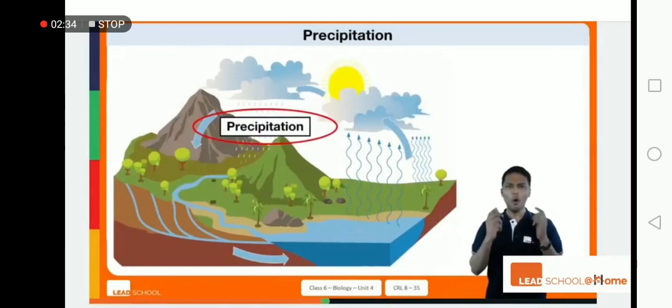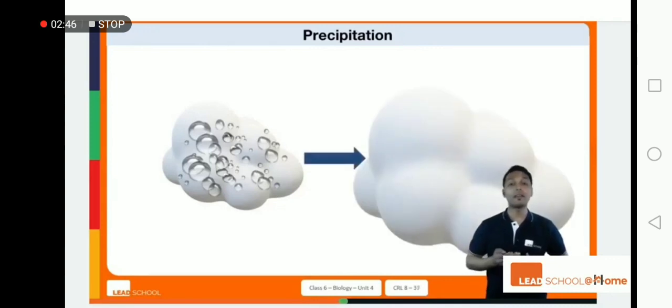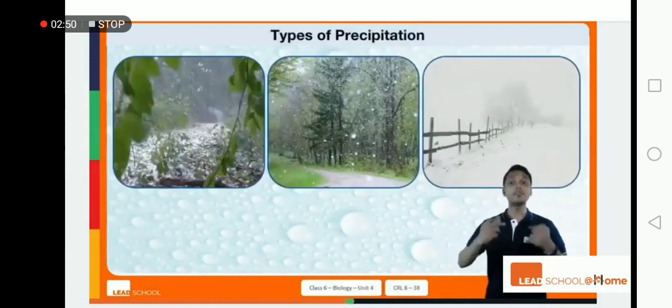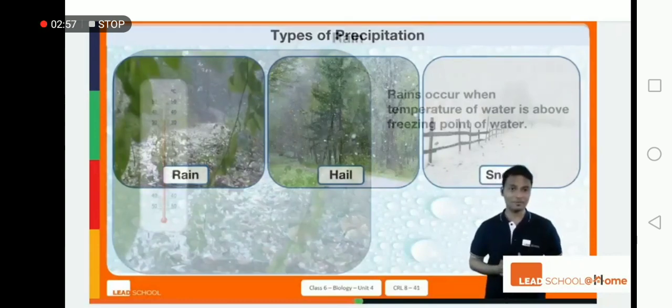So can you all guess what would happen in this process? The droplets of water which form clouds join with each other first and become bigger and heavier and then begin to fall onto the earth as rain, hail or snow.